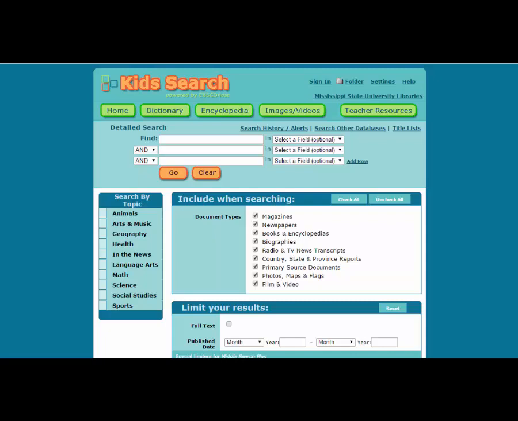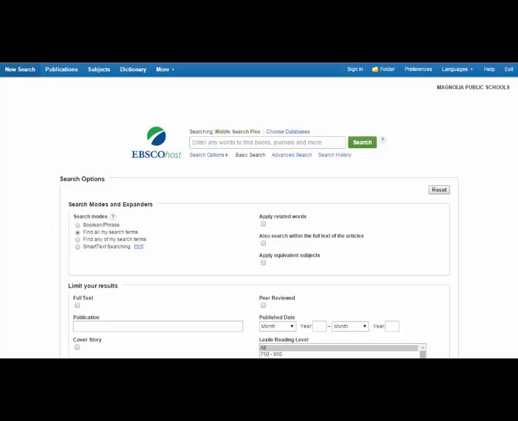KidSearch actually combines resources from multiple databases, such as Middle Search Plus, Primary Search, Newspaper Source, History Reference Center, and more. Later, we will look at a similar resource for older or more advanced students. Let's explore one of those individual resources from KidSearch.